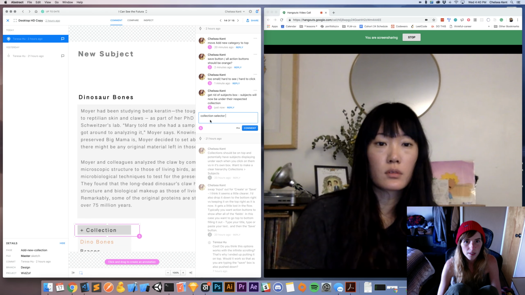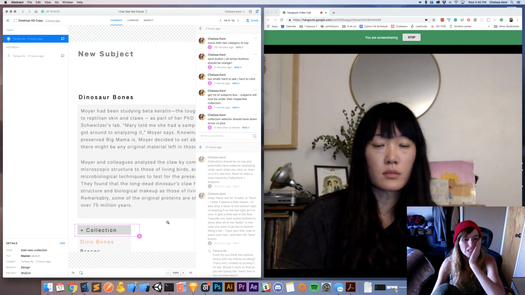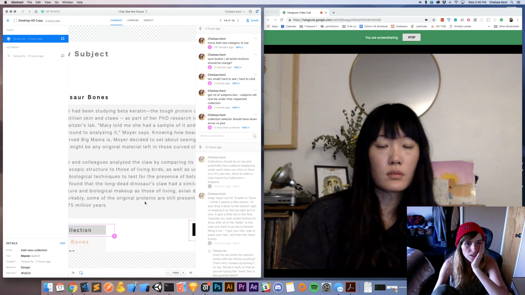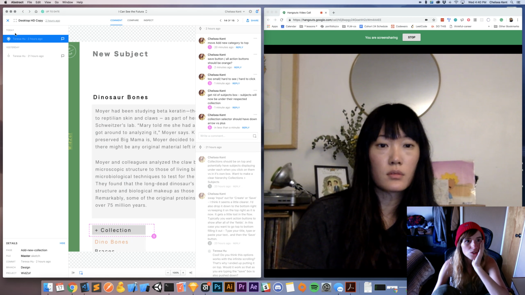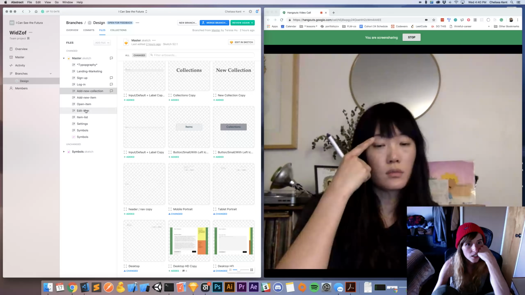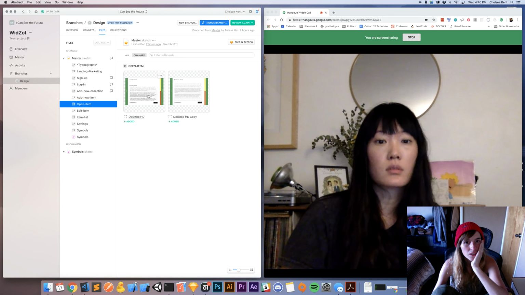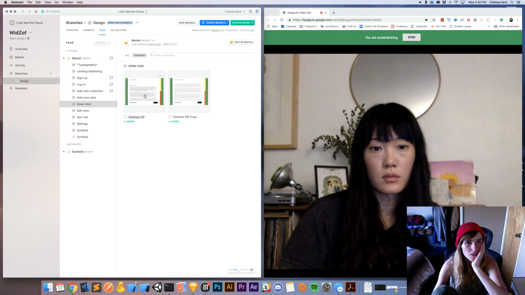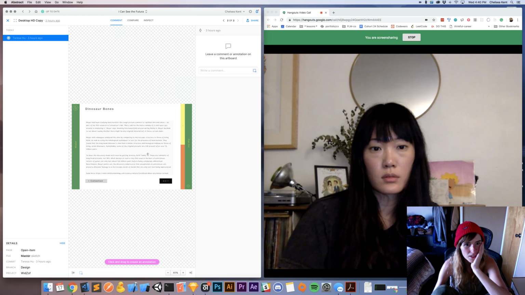So let's write that note here too: collection selector should have down arrow versus plus. And I think, let's see. So this is the new subject. We have one more to look at. You have the open item design, which these are both the same. Wait, there's a slight difference. This just says new subject. I think this is the one you wanted to talk about, right? This is the main one.